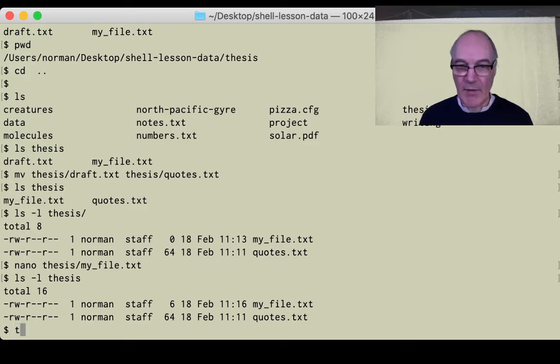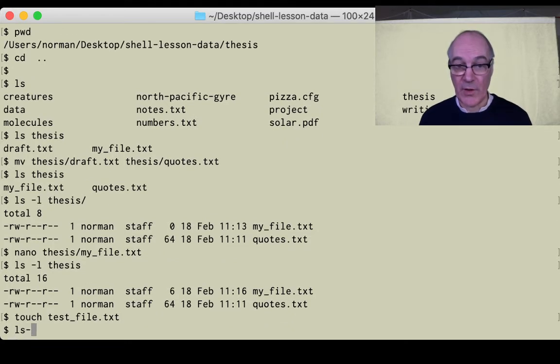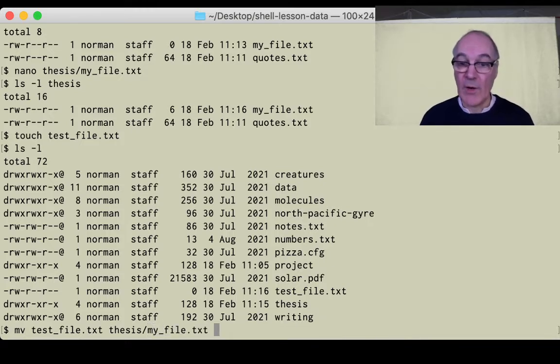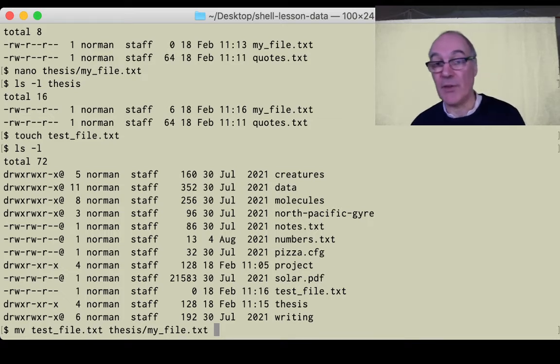Say I had a file in this directory called testfile.txt. This is also a zero length file. Say I moved testfile.txt to thesis myfile.txt. As you will remember, there already is a file called thesis myfile.txt. I'm renaming testfile.txt to be thesis myfile.txt.